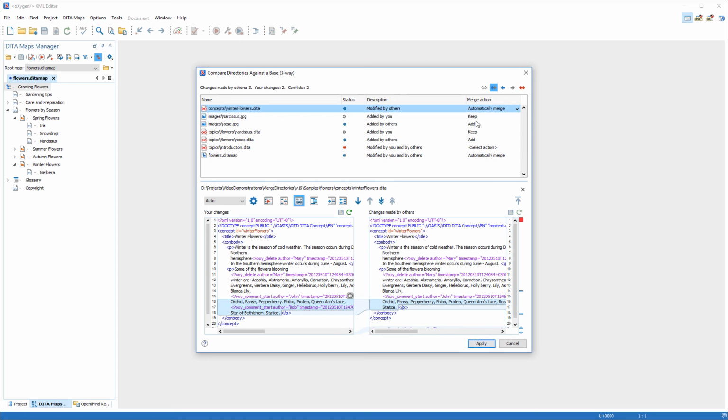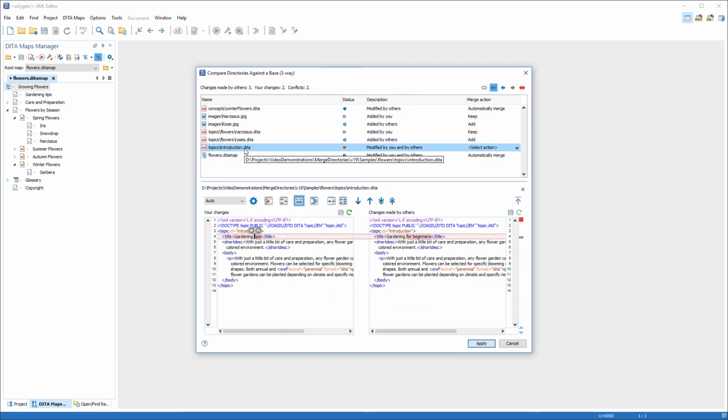In our case, we see Bob's modifications. There is a conflict in the introduction.jira file. I changed the title to Gardening Tips, while Bob changed it to Gardening for Beginners. I like Bob's variant better, so I choose Overwrite Your Changes.